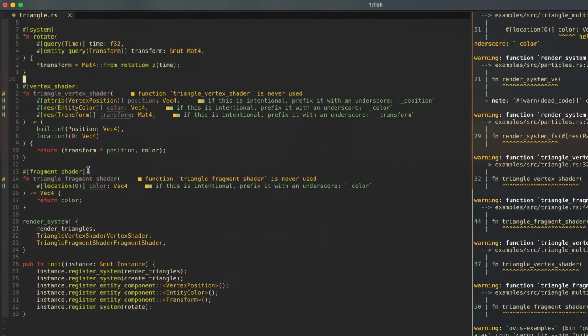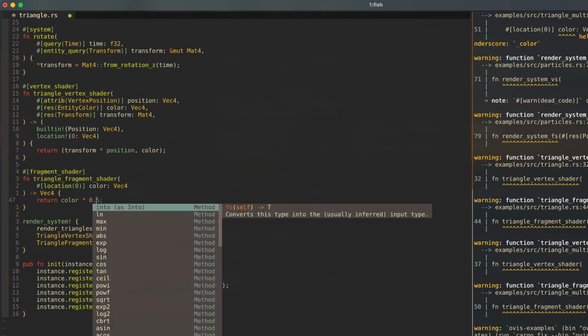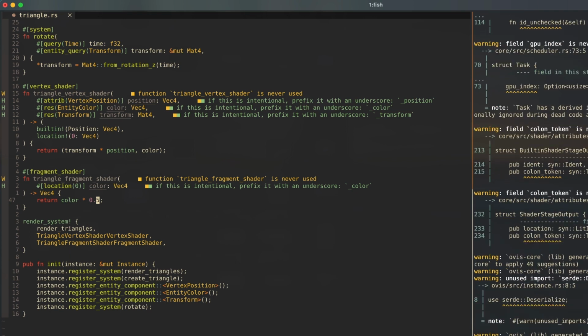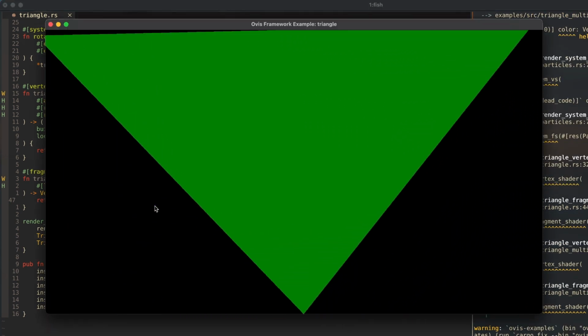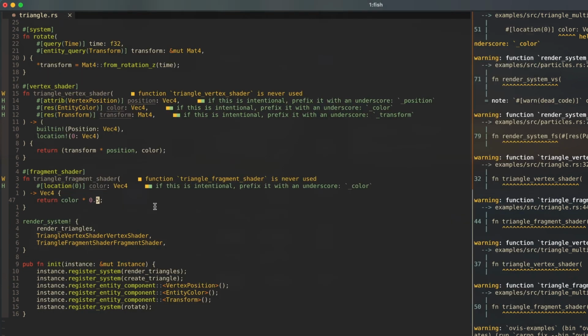And we can continue to edit the shaders, for example. Let's make everything a little bit darker. I don't know, because it's too bright. Let's do it like this. And now the green got a little darker. So these are the basics of the framework.